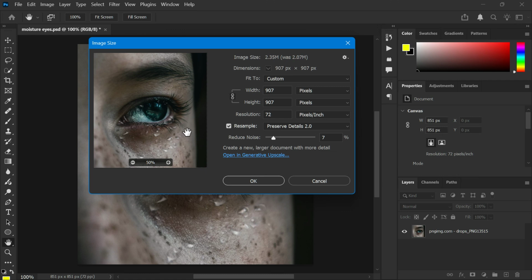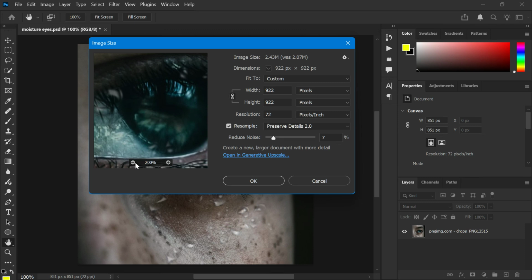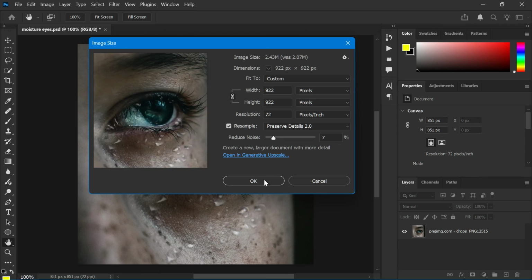Take a moment to preview the image at 100% zoom after adjusting the size. This gives you a realistic idea of how sharp the upscaled image really looks. If you're satisfied with the preview, go ahead and click OK. Photoshop will now apply the changes and upscale your image using the Preserve Details 2.0 algorithm.